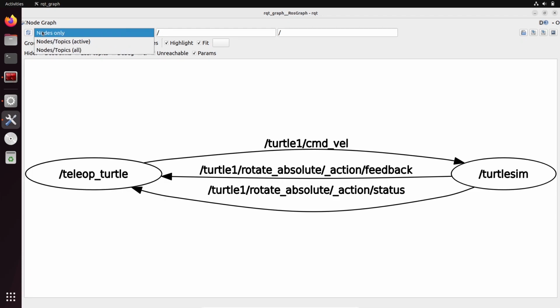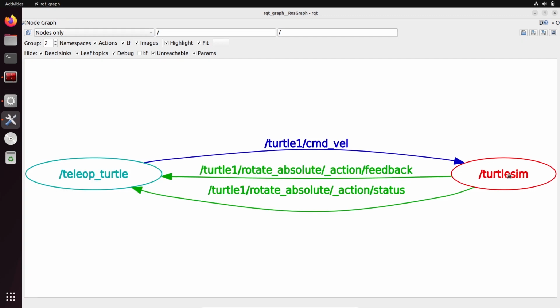And let's keep the nodes only here. You can see now, so we have 2 nodes. We have the turtle sim node and the teleop turtle node. So we have two programs running on the ROS graph. And well, we have different communications here, but you can see there is one going from the teleop turtle to the turtle sim. This is the turtle1 command velocity.